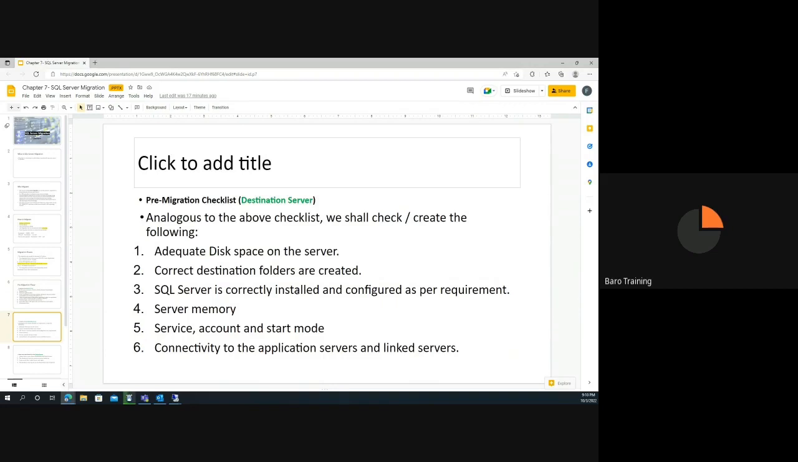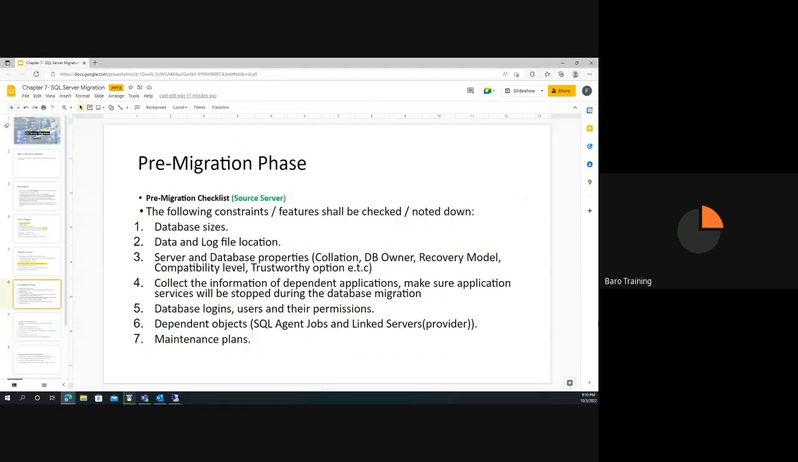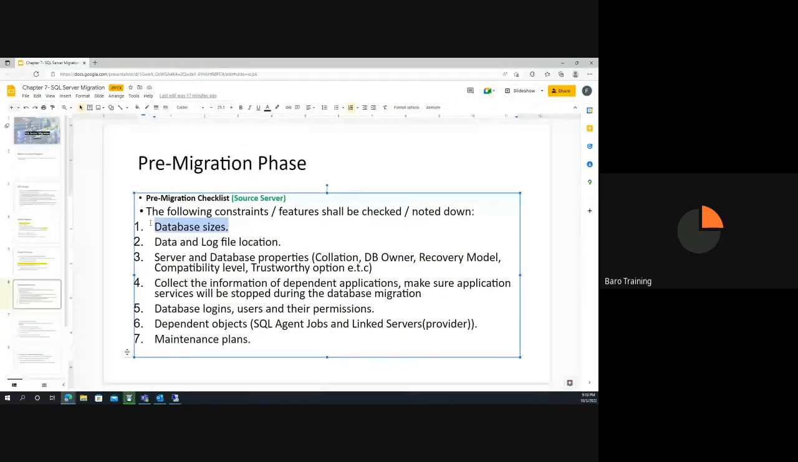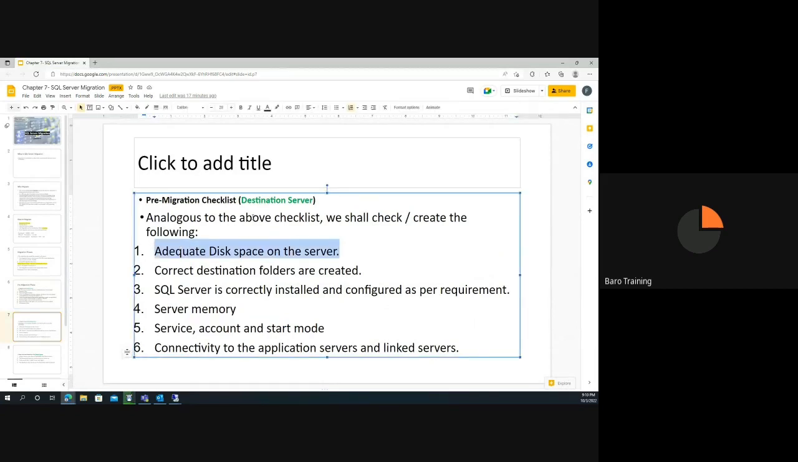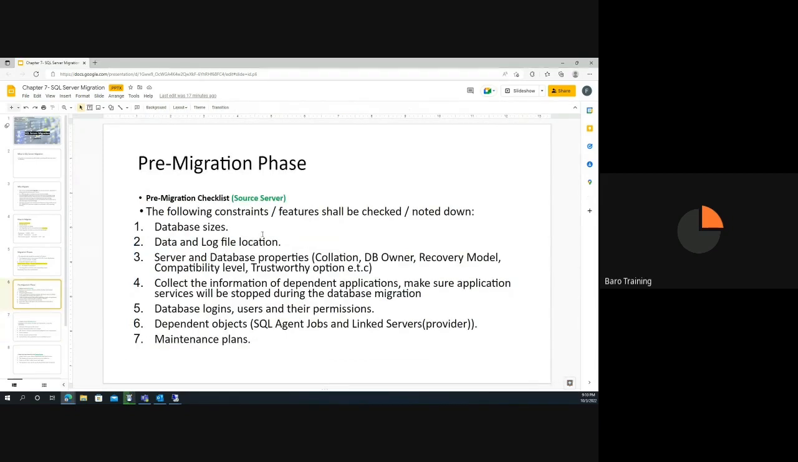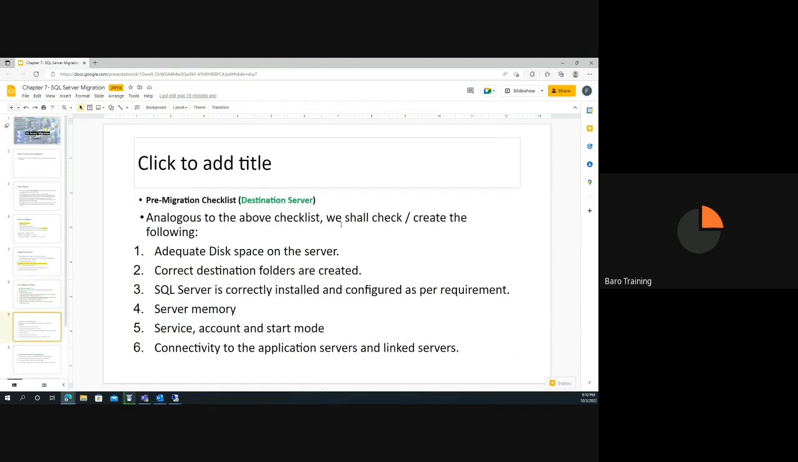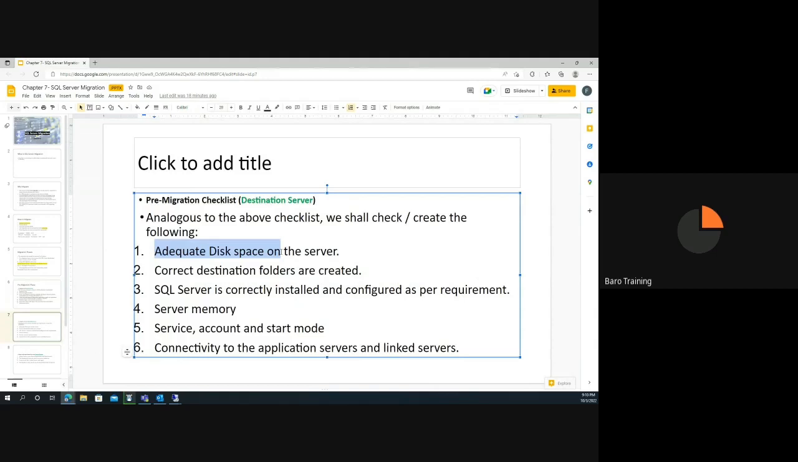Basically you need to acquire enough disk space based on the database size, database and log file location that you saw on the source server. Based on this number, you should be able to acquire or request disk space on the destination server. For example, if the 10 databases on Barrow node 1 add up to 5 terabytes, you should be able to acquire 5 terabytes on the destination server, because you're doing side-by-side migration.